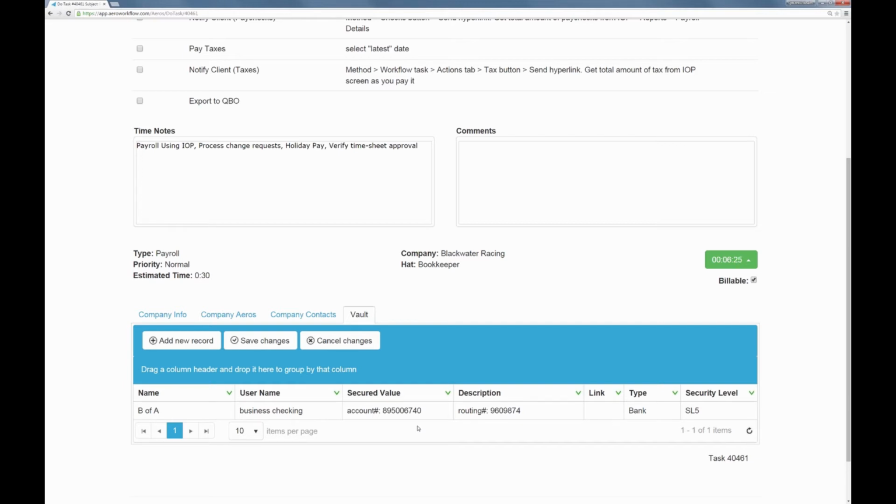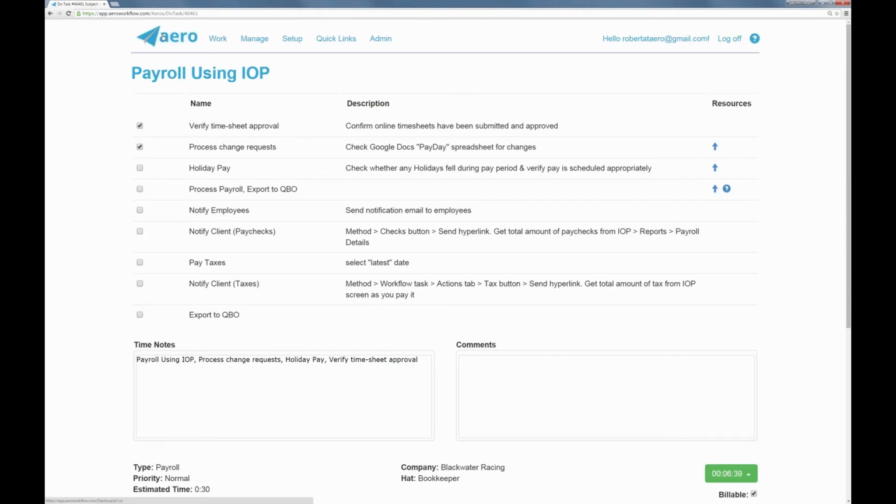All of these resources, the step-by-step instructions, the links, this password vault, this gives you the ability to hand off the work to staff so that you can stop being a bottleneck and let the work be performed effectively by your staff. Okay, I'm going to jump right back out. I just want to show you something.